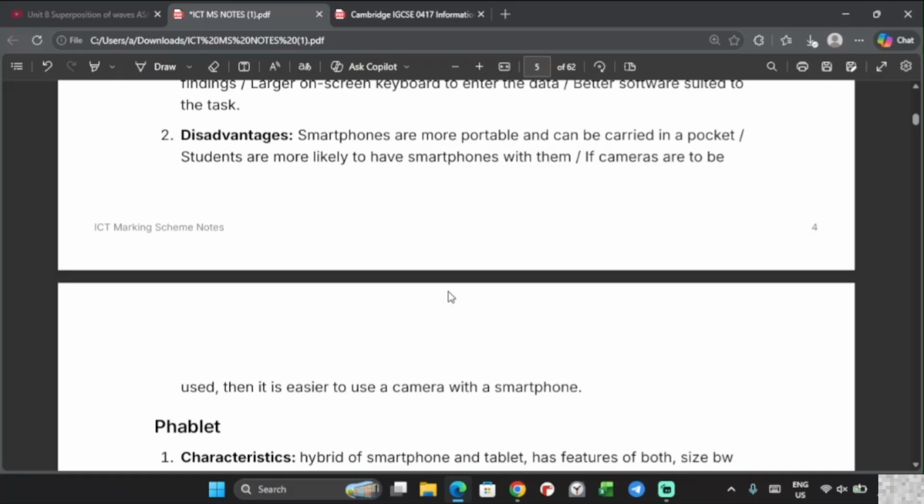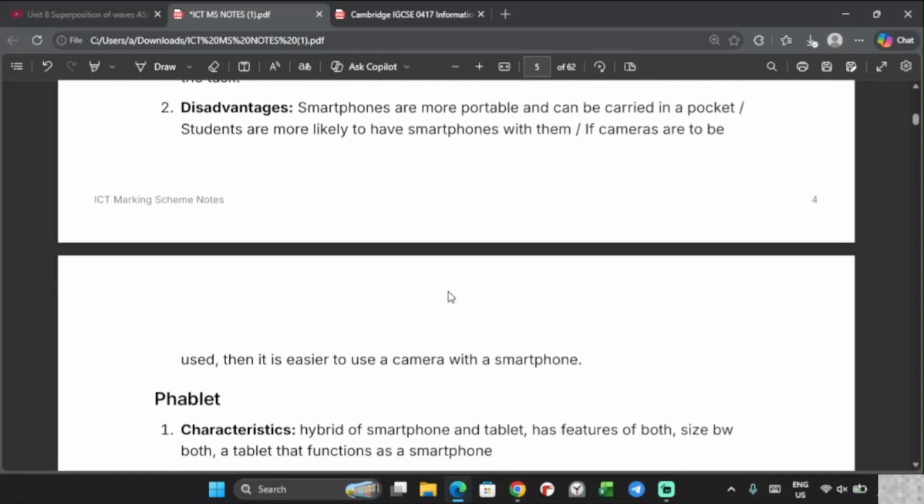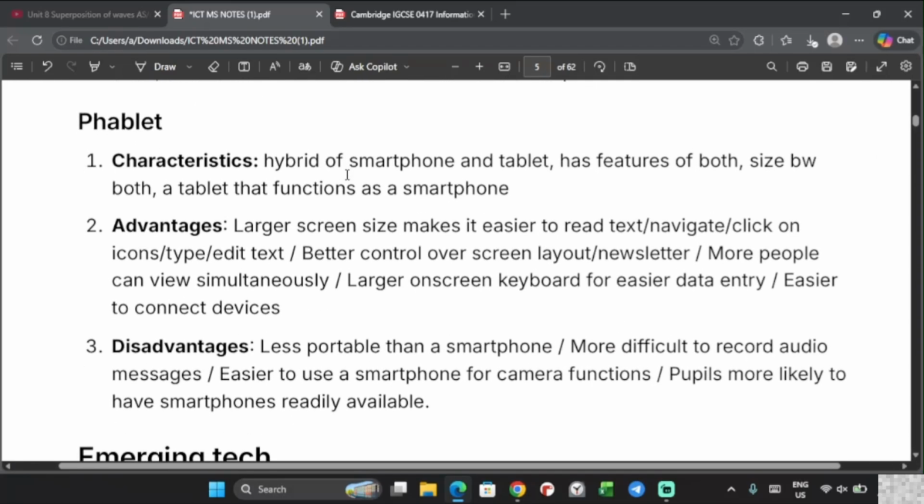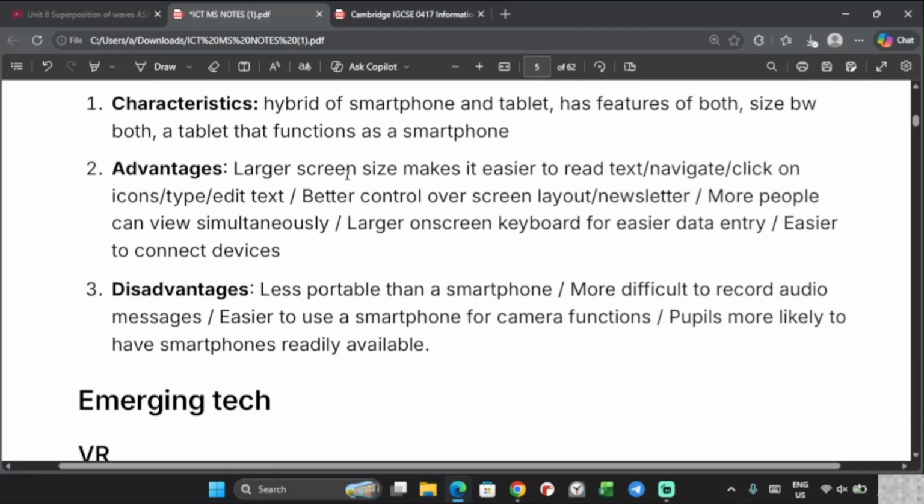All right. Now moving on to a phablet. It's not very common. Basically a tablet but smaller in size, I think. Has features of both the smartphone and a tablet. All right. Larger screens makes it easier to read and write, same as a tablet. All right. The advantages and disadvantages, you can pause and read from the screen. All right.